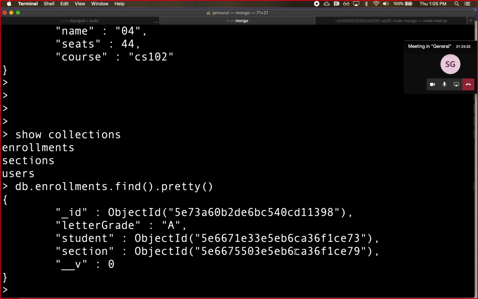Now, in a relational database, you would have to do join, right? We need to join the student table with the enrollment table, or the enrollment table with the section table, or all of them, right? And that's in relational databases. In non-relational databases is slightly different. And let's see what the differences are.